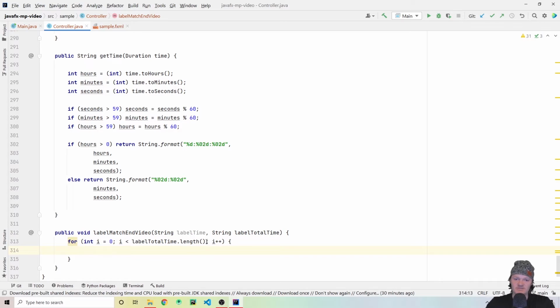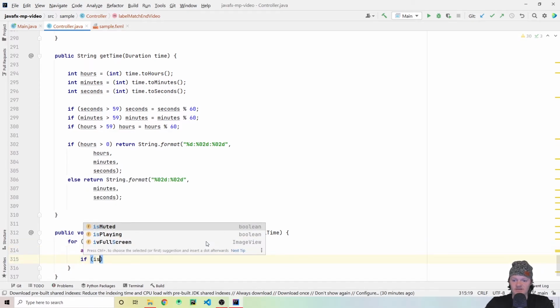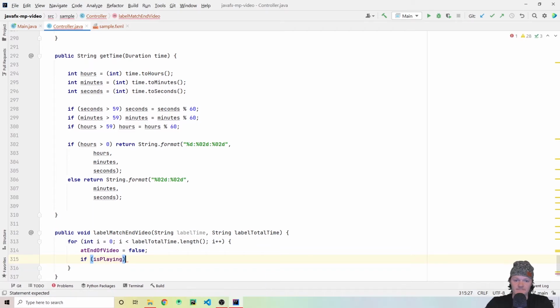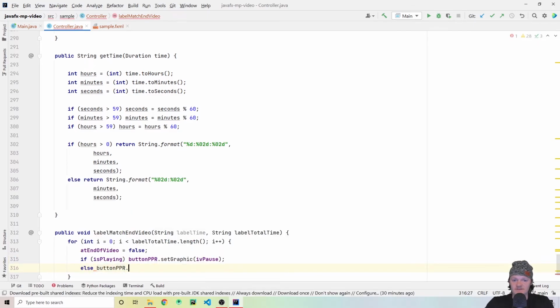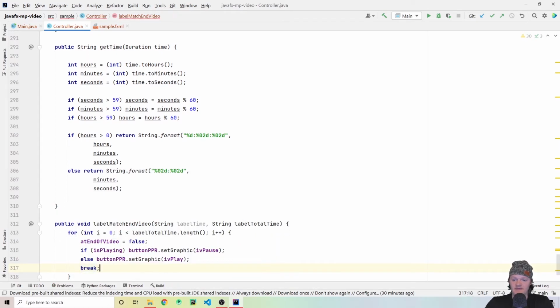Because if they do match, then that means that it's at the end of the video, or the video has ended. But if not, the video hasn't ended. So we'll do at end of video is false. And then we check if is playing. Then we set that button graphic to IV pause. And if not, we set the button to IV, not pause, but IV play. And then we can just break out of this loop so we don't have to keep going.